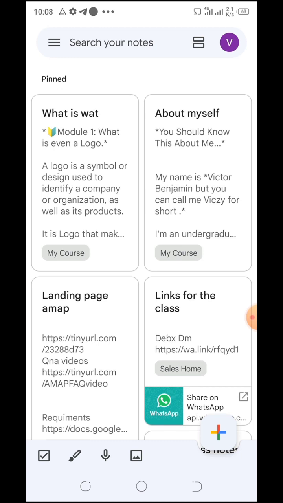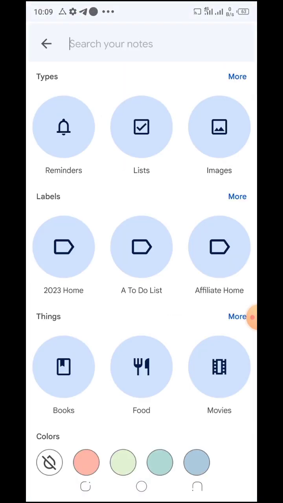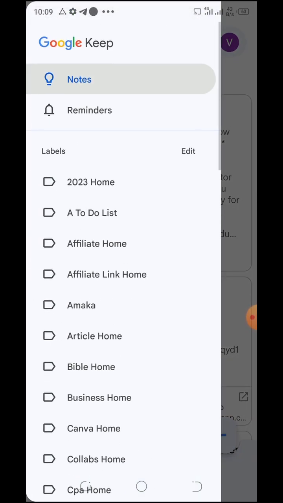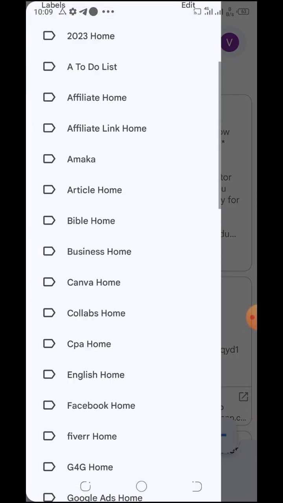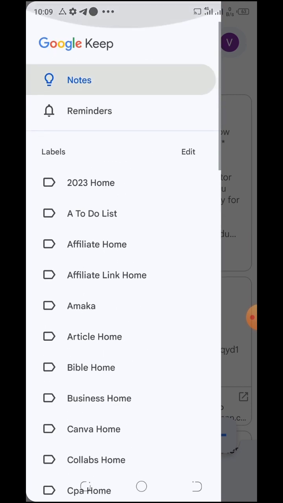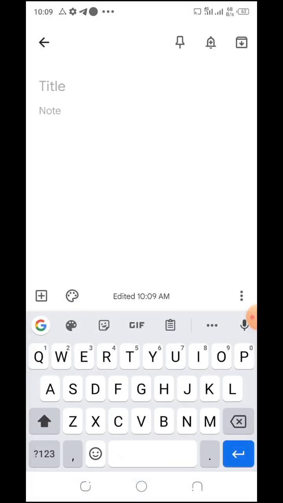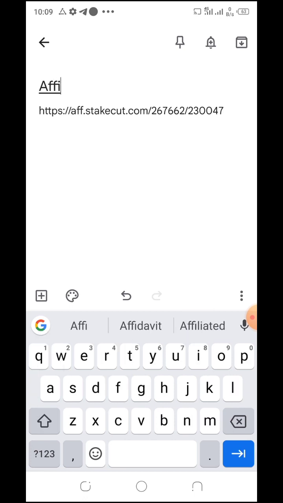Then come to Keep Notes, or any notes you have, but I recommend Keep Notes, because with Google Keep Notes you can keep a lot of things and organize them. So download that. Then we can just create a new folder here, and then here we're going to paste our affiliate link. We're going to label this as affiliate link.